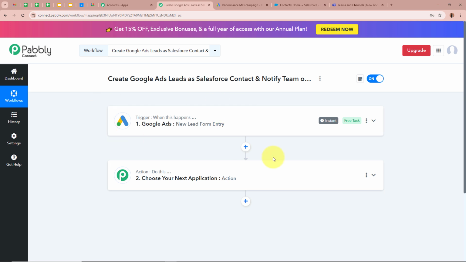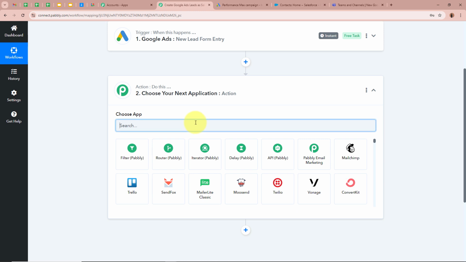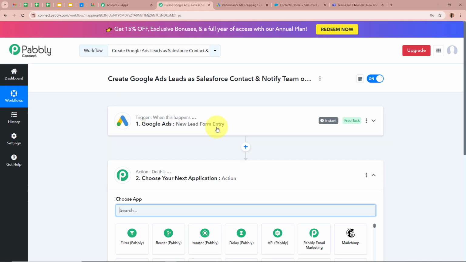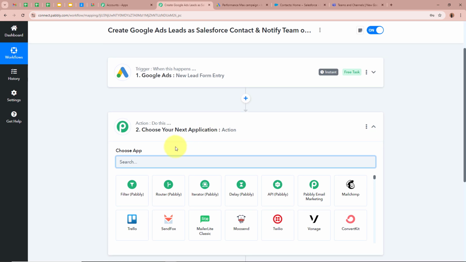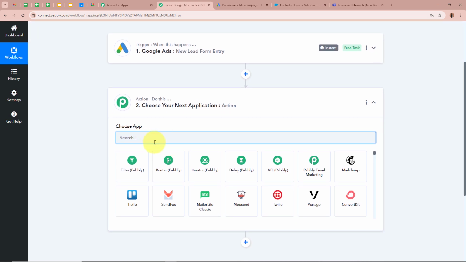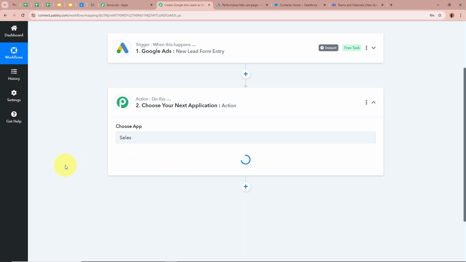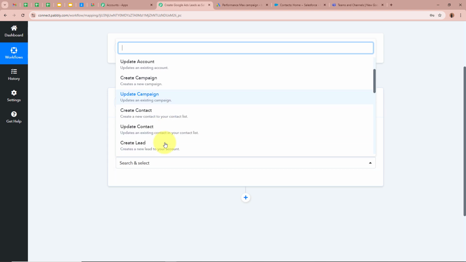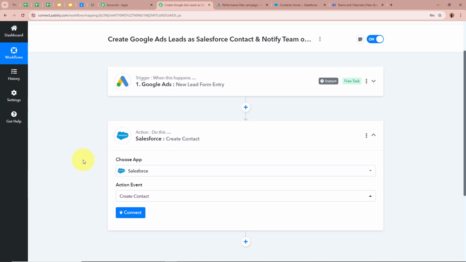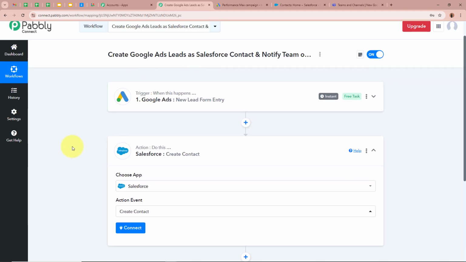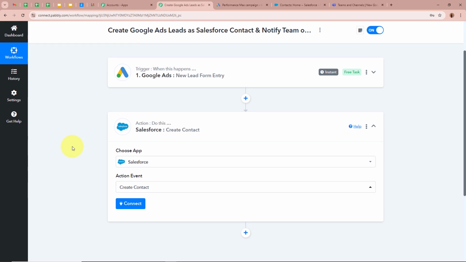After setting up our trigger step, we need to set up our action step. And for the action application, as our objective is that whenever a new lead is generated by any of our potential customers or clients using Google Ads, we want to add that lead as a contact in our Salesforce account. So for the action application, I'm going to select Salesforce. And for the action event, I'm going to select create contact, as now we want to create a contact of the lead that has been generated with the help of Google Ads in our Salesforce account.